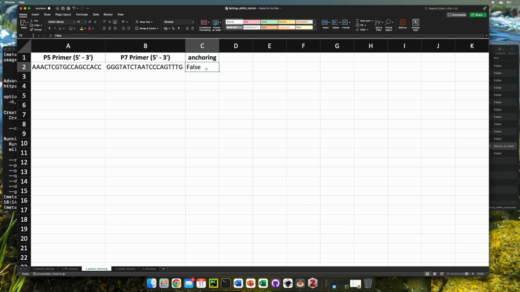And then we can select the anchoring. If we have anchoring false, the primer can be anywhere in the sequence. If it is set to true, the forward primer would have to be at the start of the read and the reverse primer at the end of the read. And if there's any other base, the whole read will get kicked out. So I usually leave it set to false and just filter reads that are not falling within the length of my fragment in the next step. But if you want to be a bit more stringent, you can also set it to true here.